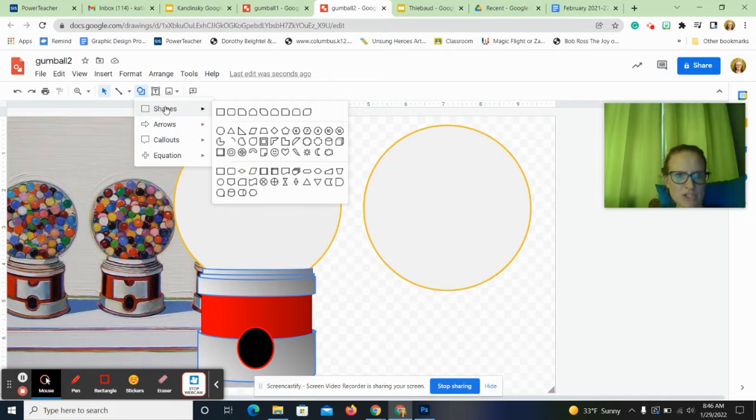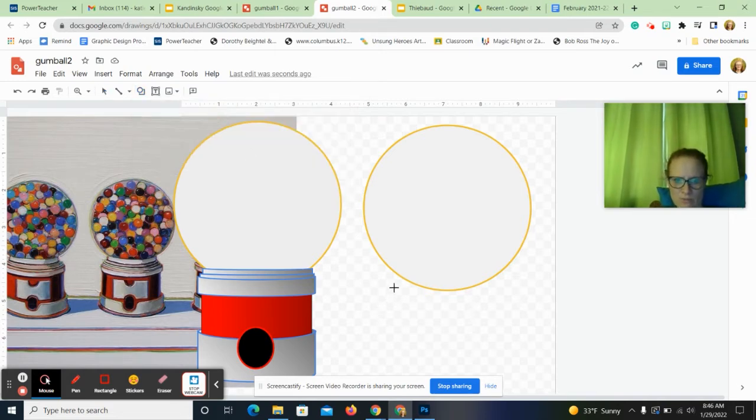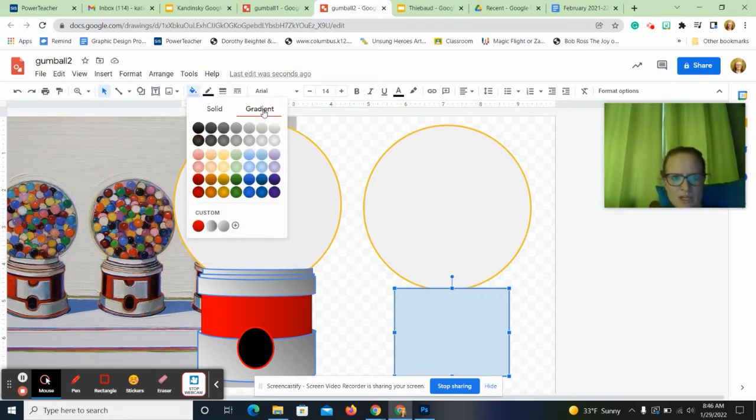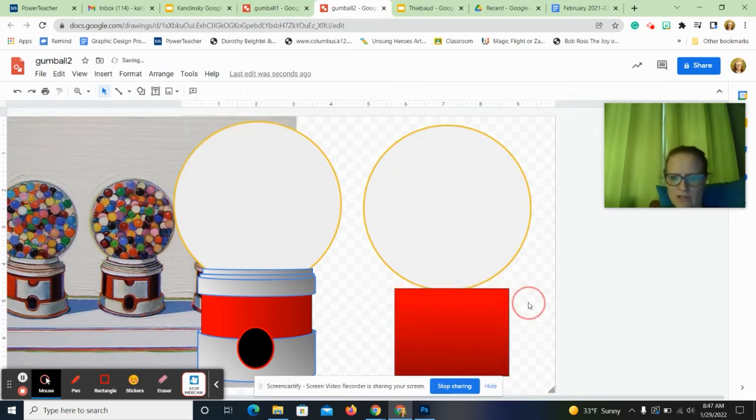Okay, now the next thing I need to do is make the base of it. So I'm going to go over to my shapes and I am going to just do a rectangle for now. And you can decide what color you want that to be. I picked red because it's nice and bright, but I'm going to go ahead and get a gradient here. So I wanted a gradient that would go light red to dark red and be linear instead of radial.